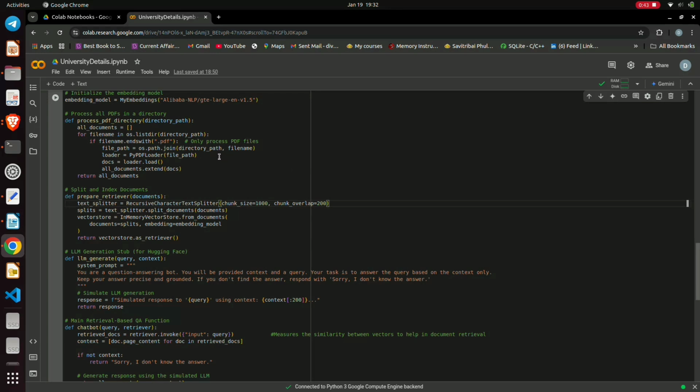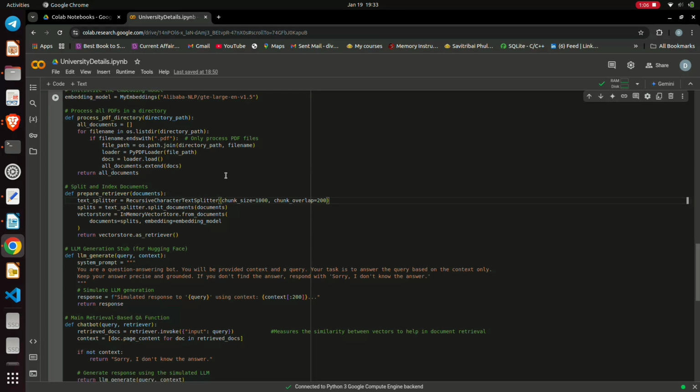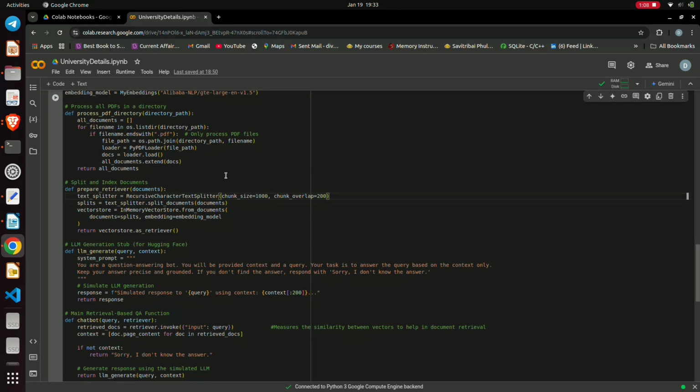Now starting with processing all the PDFs in a directory, there is a function named process PDF directory, which takes a directory path, which is already uploaded to the drive. It takes all the documents which are of extension .pdf, so it will process only the PDFs. If you have any other extension you want to work with, then you can mention the extension here and you can go ahead.